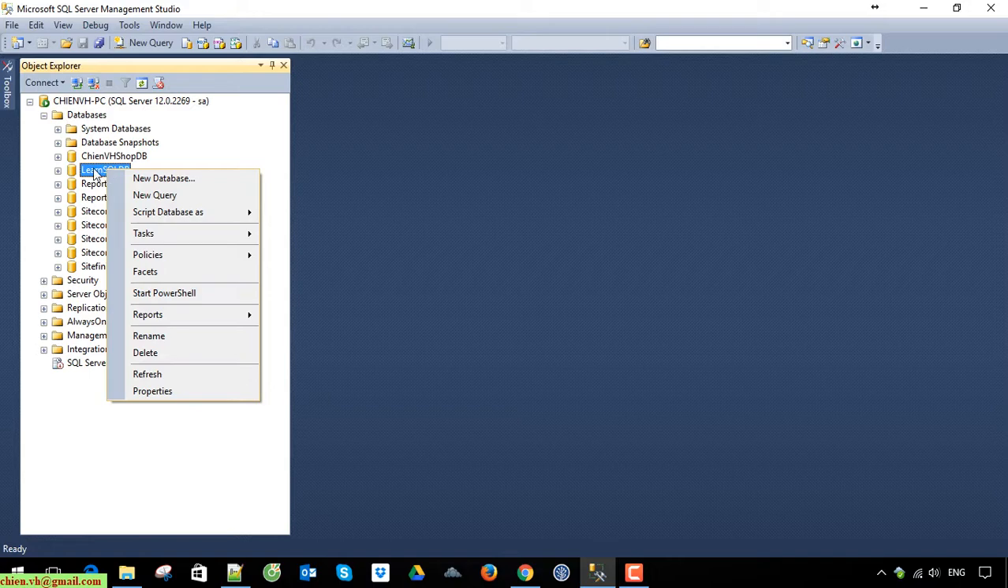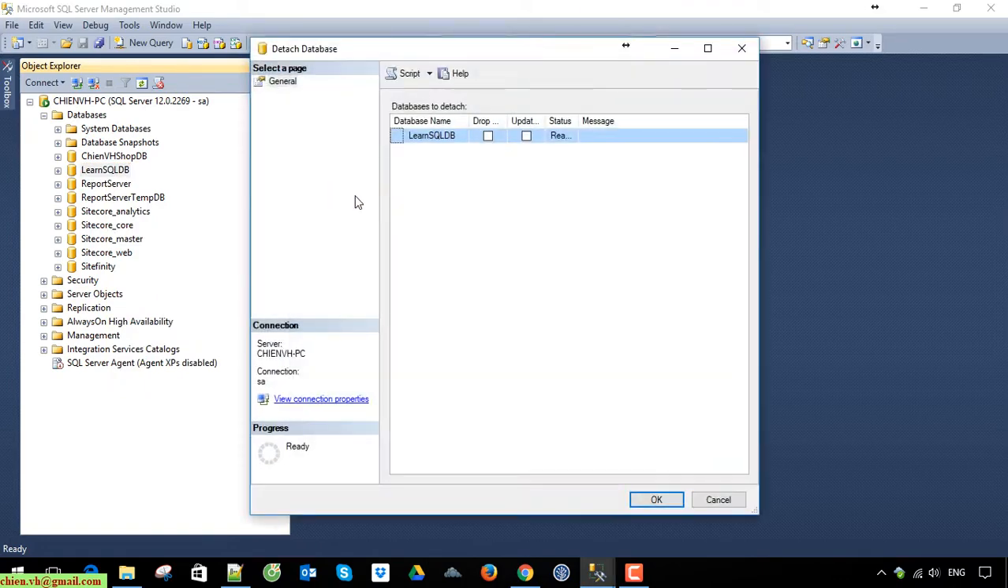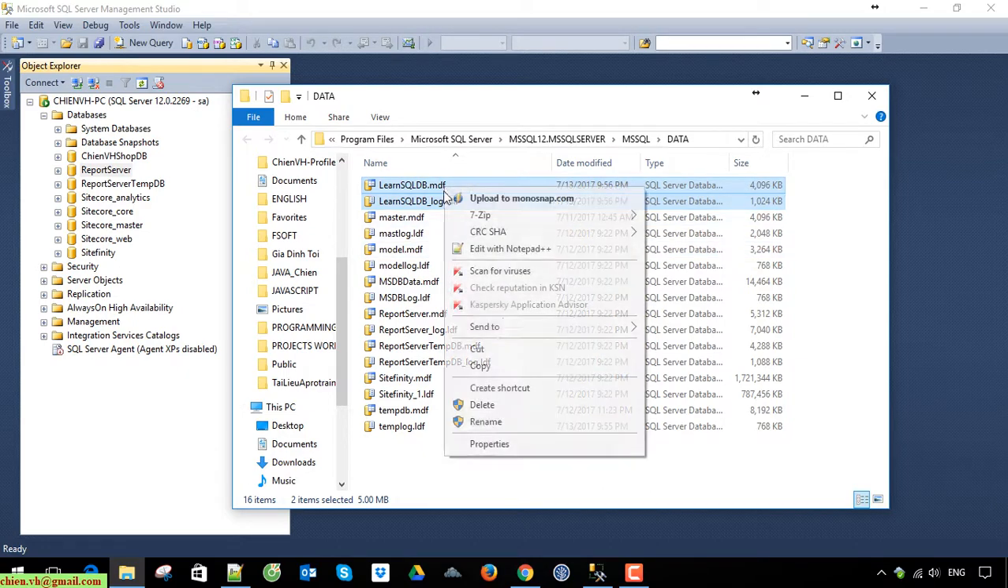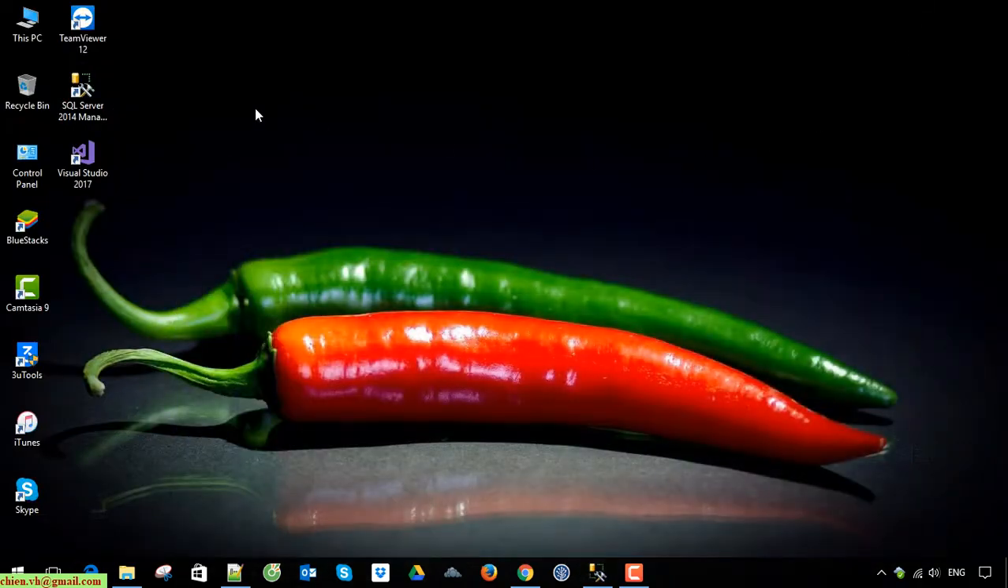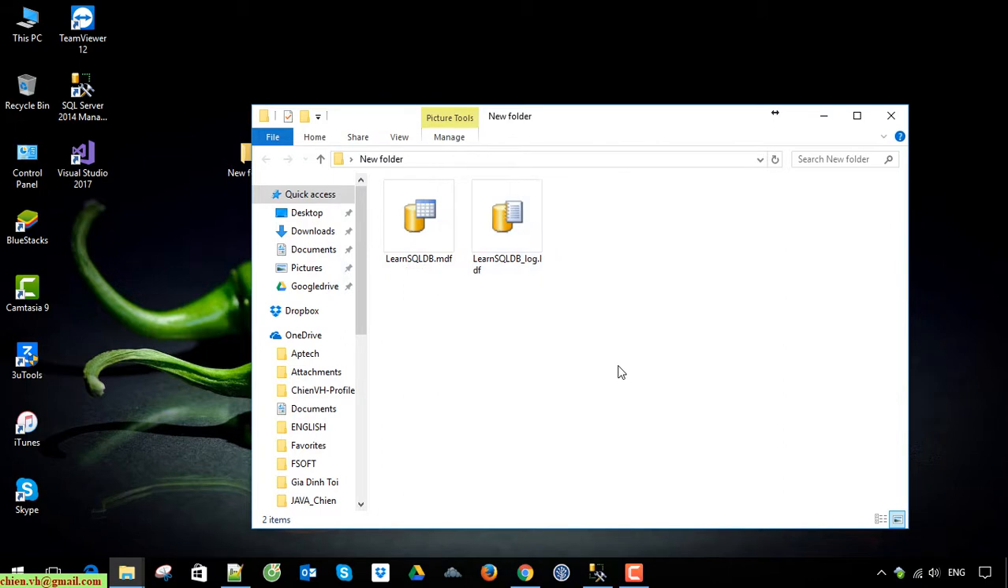Right click on the database name, and you can see we have the Tasks option. At the top we have the Detach option. Click on it, leave everything by default, and click the OK button here. After that, the database instance will be removed here, and you can open the location of the database and copy it. Now there is no issue. I create a folder here.